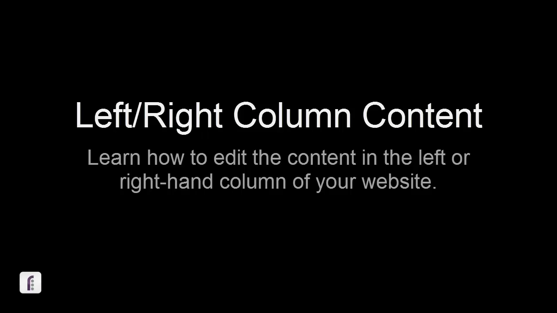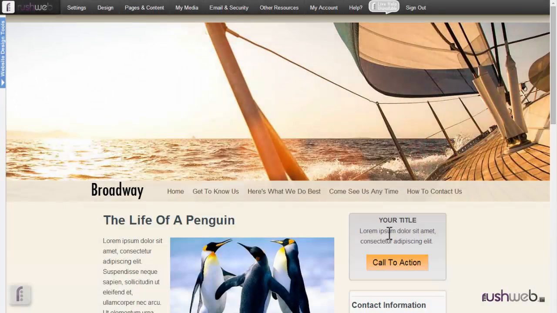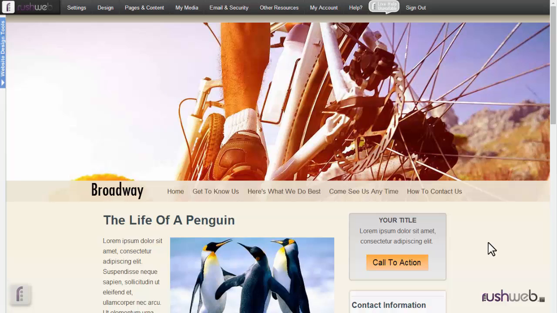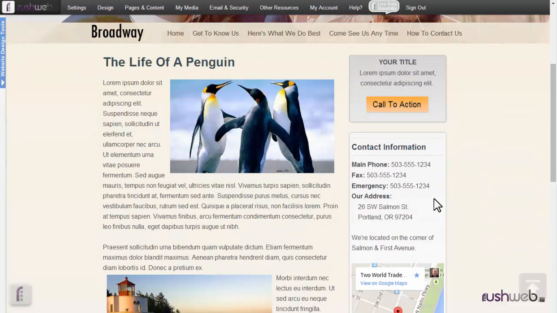Okay, in this video I'm going to show you how to manipulate the content inside of the column component that you can position throughout the site. Now if you want to learn how to turn it on or off or how to move it from the right to the left, what we're talking about is this column over here on the right hand side.